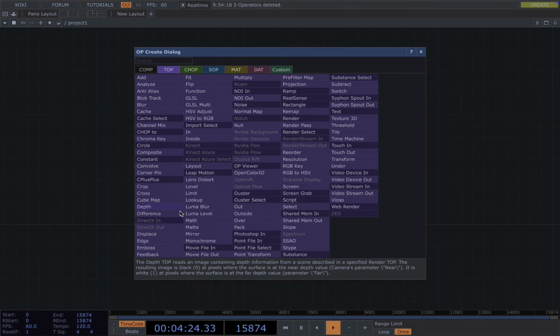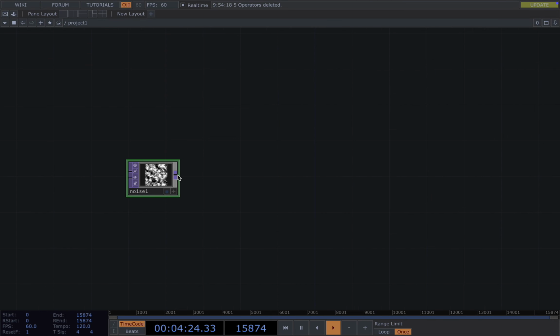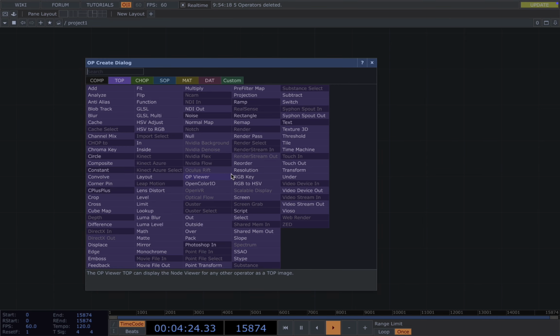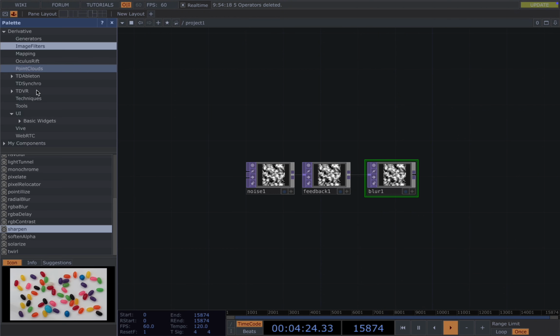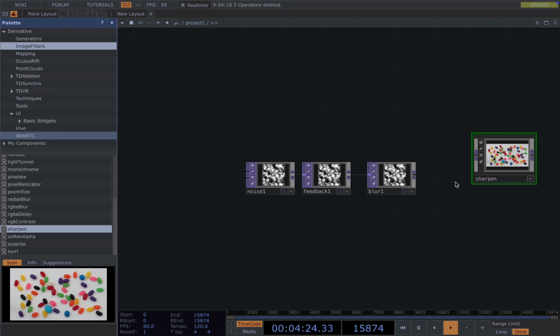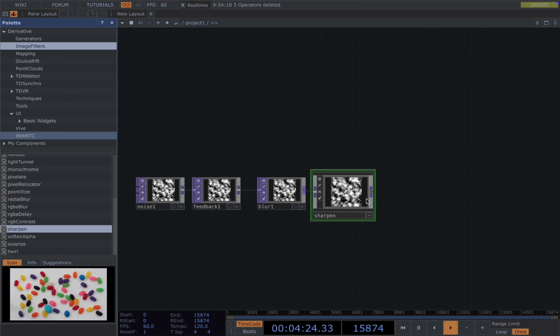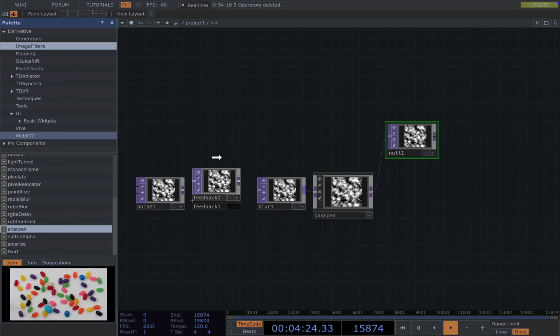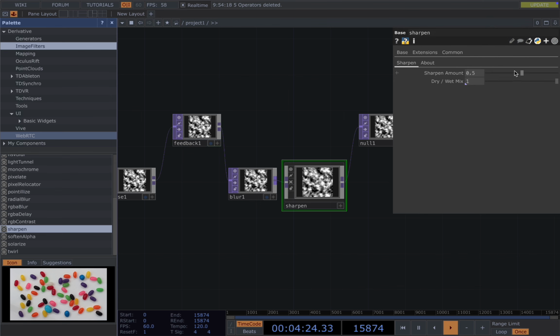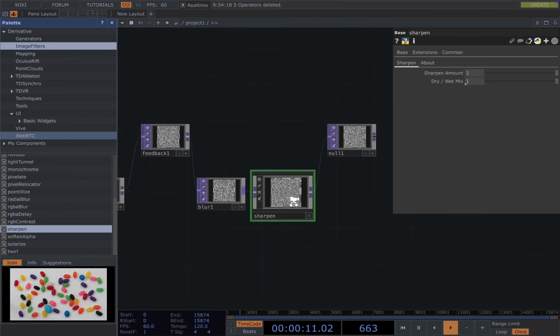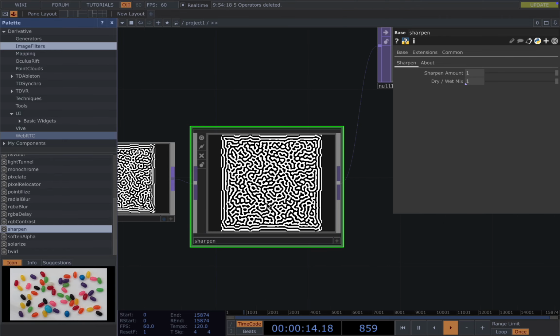So we first need a noise as the base, and then we need a feedback loop. Add a feedback and then add a blur. And then we need the sharpen. For the sharpen, you can find it under the image filters, sharpen, connect it with our blur, and add a null. And now we want to chop reference the null to our feedback target top. And then change the sharpen amount to 1. And as you can see, it already gives you the reaction diffusion pattern.